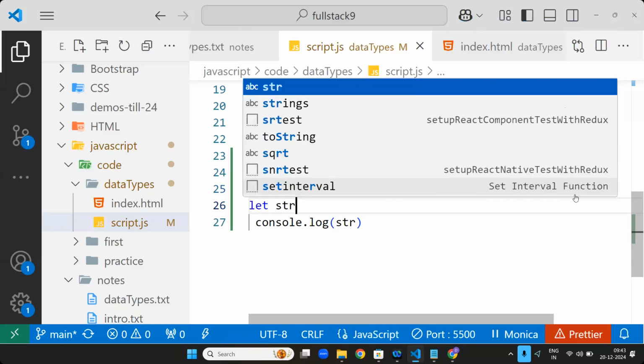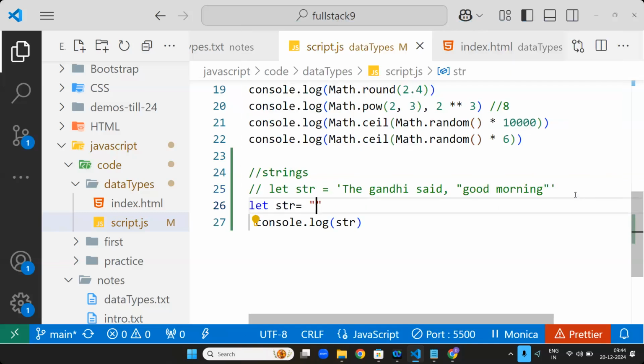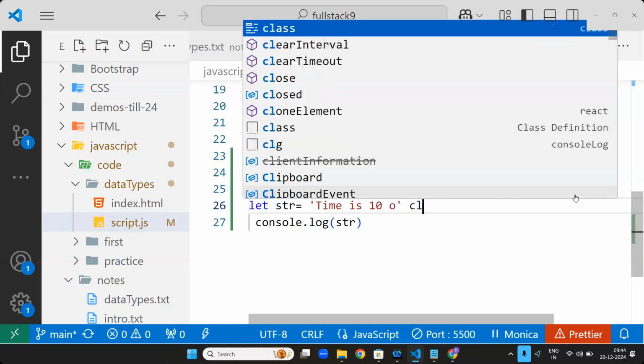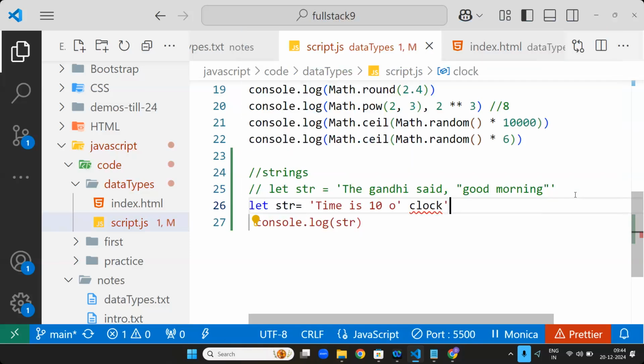Let str equals to "time is 10 o'clock". Now tell me, now also I'm getting an error. Why? Single quotation. Now see this here, single quotation. What is the problem? After 10 o'clock, I put that apostrophe, and when you put that, it will give you an error, right?